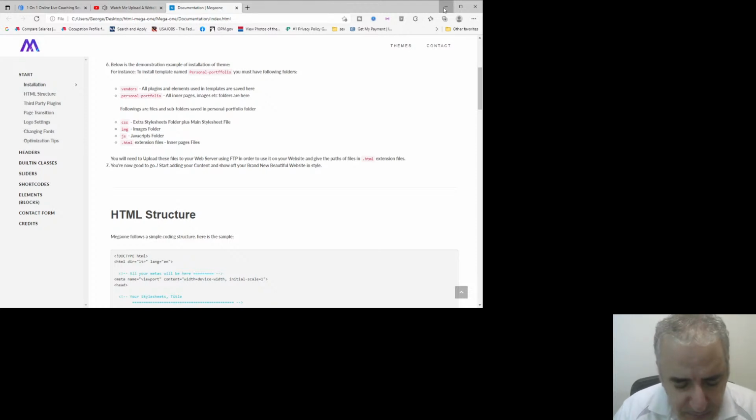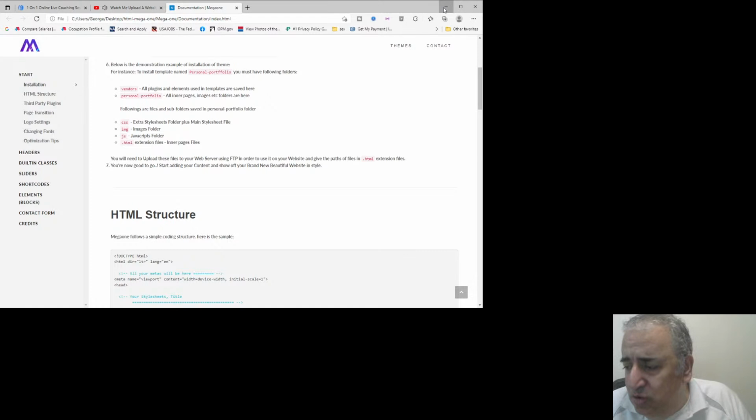FTP. Okay, now on the FileZilla, and it's installed on my computer.